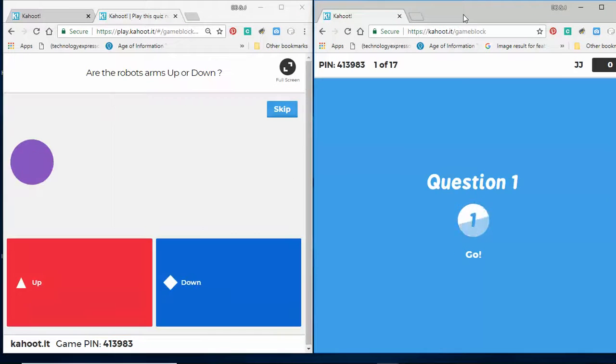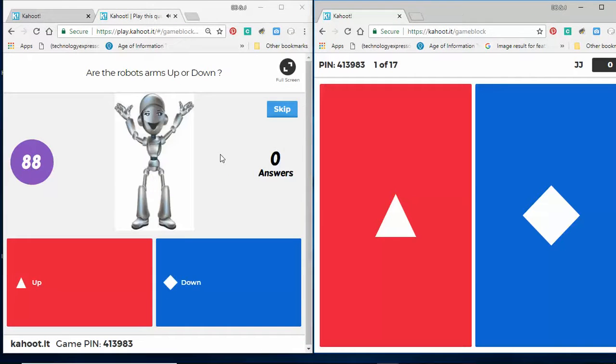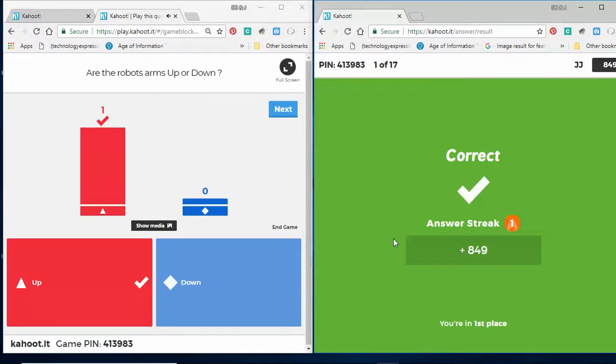So, as I mentioned, question 1 is going to appear on the overhead. Now, if you play Kahoot quite a bit, you're familiar with all of the great sound effects that make it fun. Now, here's my first question. Are the robot's arms up or down? So red is up, blue is down. I'm going to guess they're up. There you go. Kahoot tells us that I got it right. And it shows you my number points.